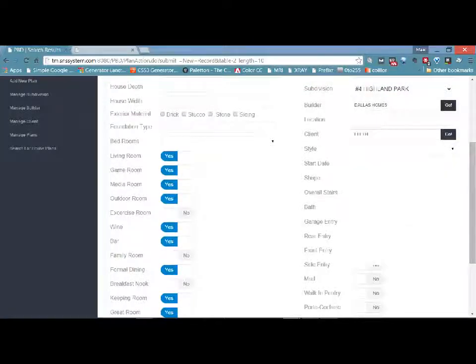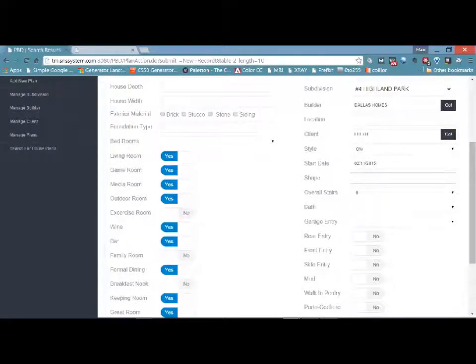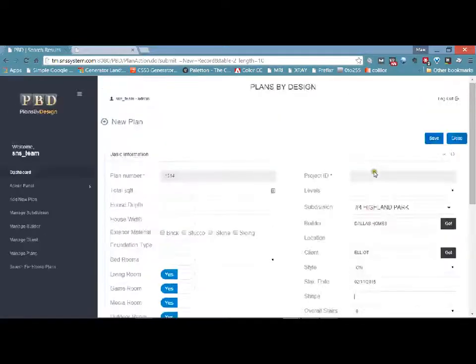Let's say it's Elliot, style, old world, start date, and so on and so forth. Pretty straightforward stuff. And then you just click save as soon as you're done with that. Again, we're not going to save that information.